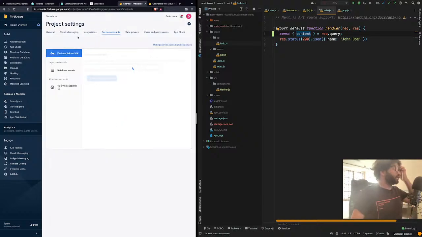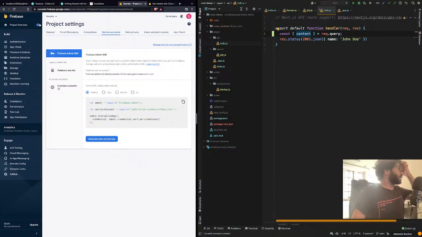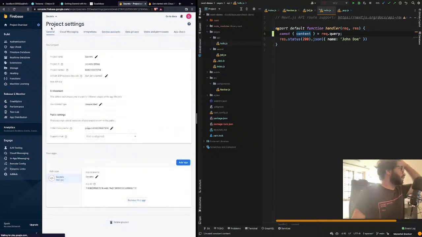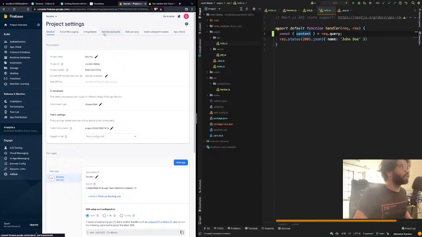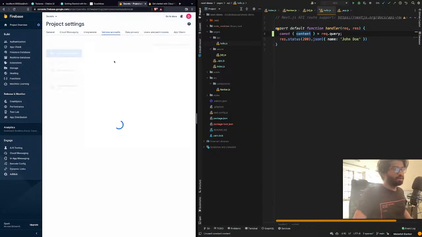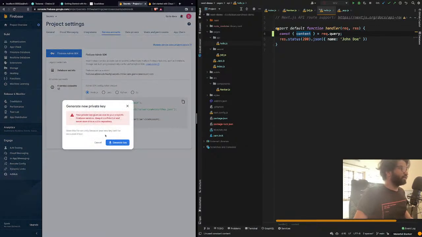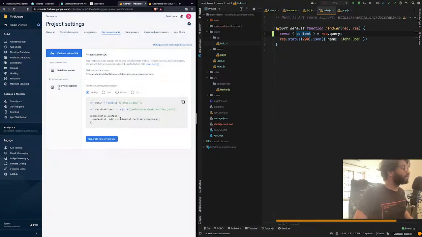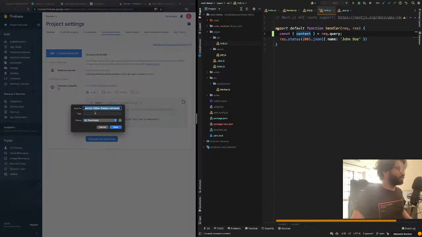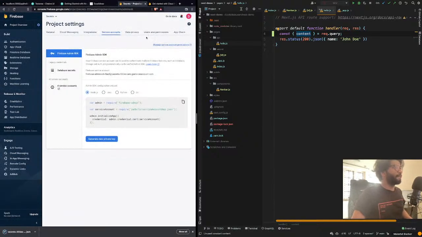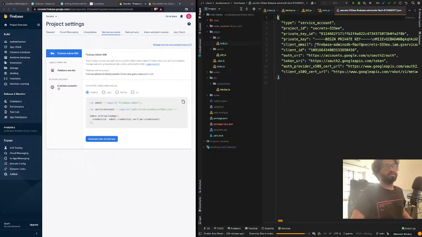To do that, you have to click on this gear icon, then click on project settings. Once you're here, we're going to go to service accounts, and we'll generate a private key, which is going to download a JSON file. Okay, it's done. Let me open it. Okay, we have it over here now.